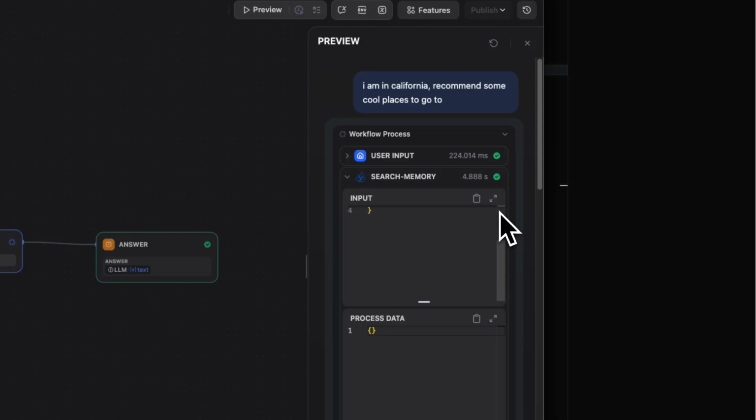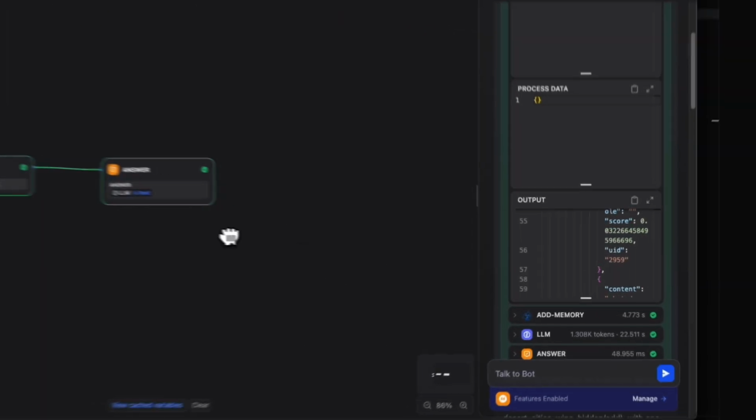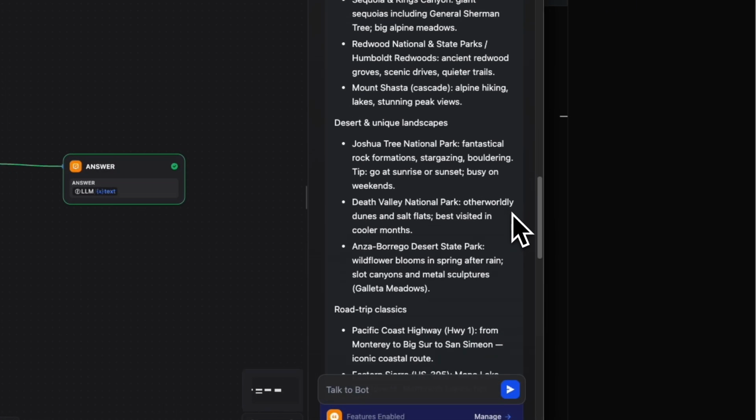Now we go to search memory. There's nothing really important in here yet, so it probably won't search up too much. And then it gives us the answer here.